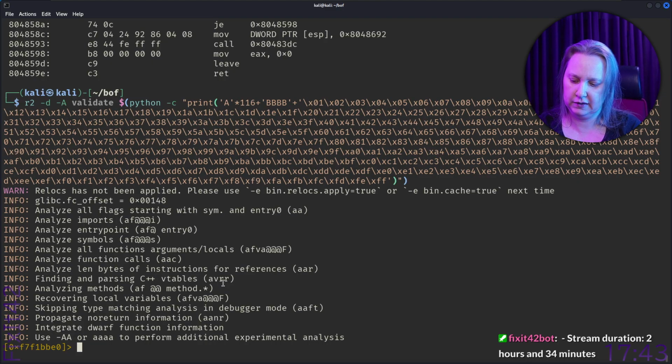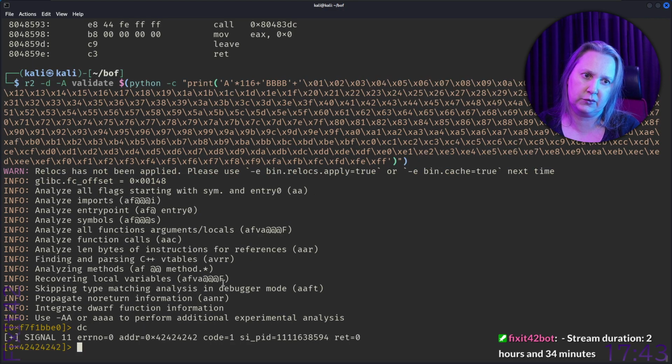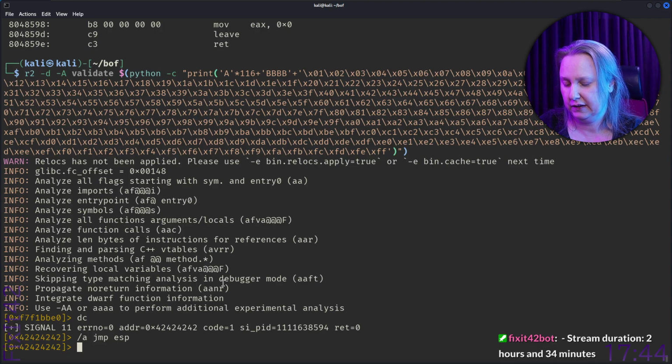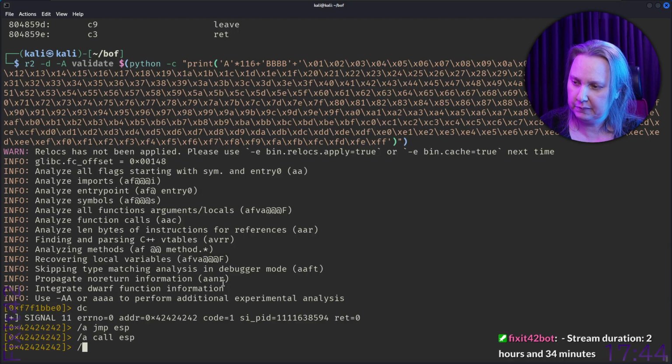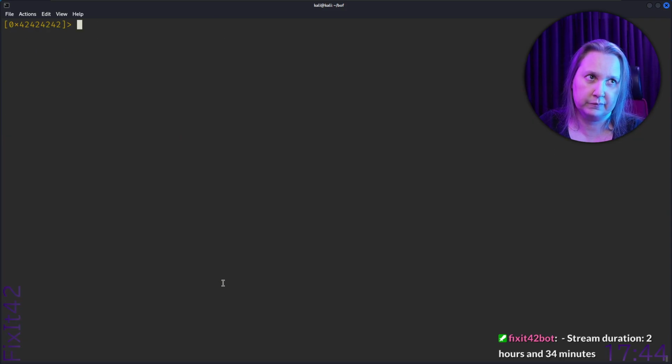And then I guess we DC it. We get a crash. And the current address there is 42, meaning it did crash, it did get the B's. I don't care about the rest of the data. For now, I just want to do a JMP ESP. And let me do a call ESP. And let me do a push ESP ret. Okay.